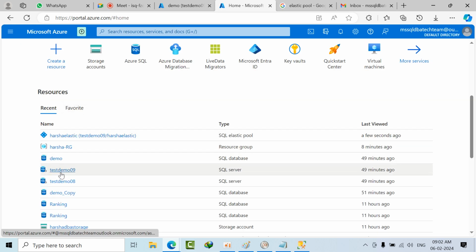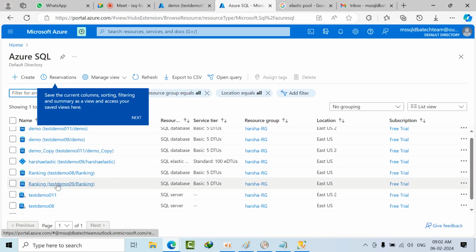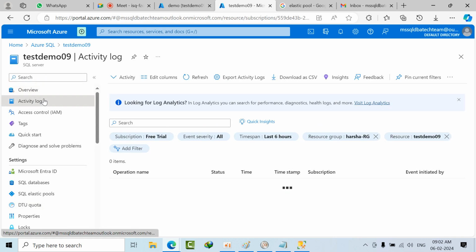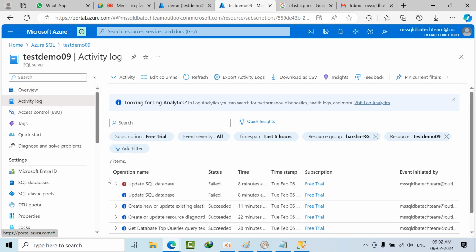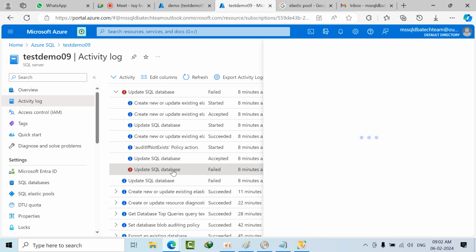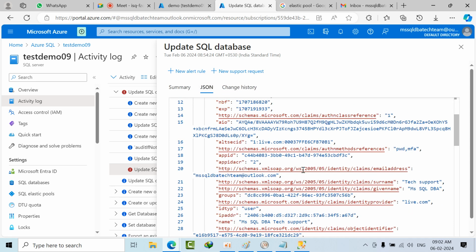Now I will go to the server, server demo 09, and check for the error log. Now I got this information. Click on update, and it shows a failure here. Click on that. The resource operation completed with terminal provisioning state failed. Click change history, JSON data.